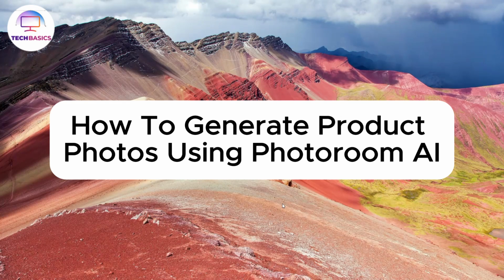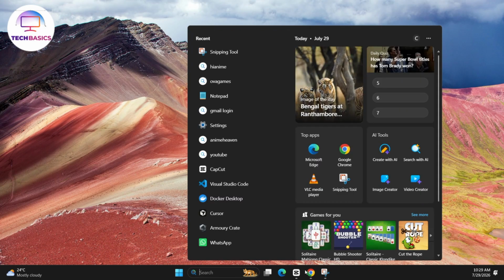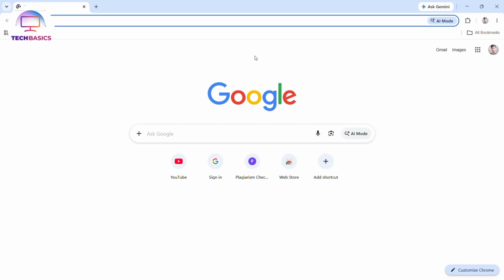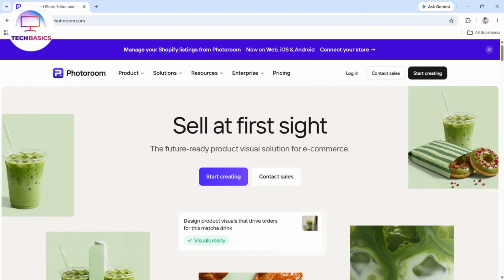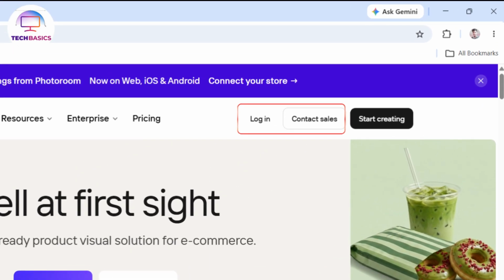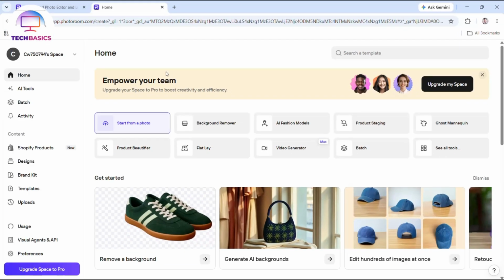How to generate product photos using Photoroom AI. First, open your web browser and go to photoroom.com. Then, sign into your account, or create a free account if you don't already have one.